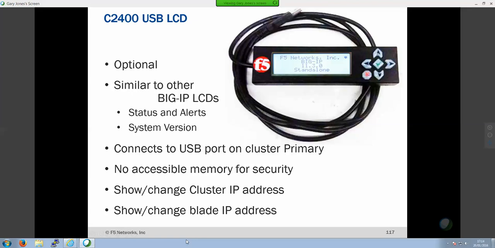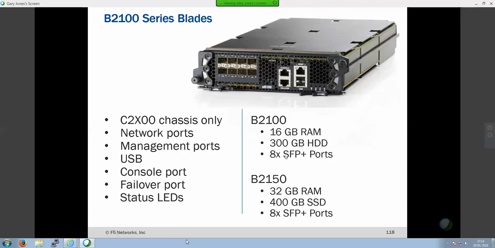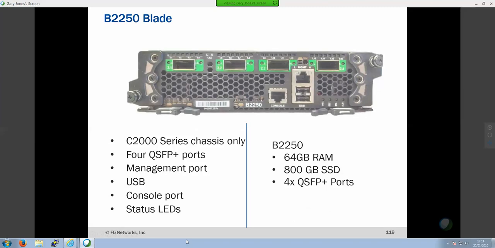So here we look at the different blades. We used to sell the 2100. It had 16 gigs of RAM, a 300 gig hard drive, 8 SFP plus ports, and then we migrated up to the 2150. We doubled the RAM, 32, increased the disk drive, went from hard disk to SSD drive, and 8 SFP ports. Today, we ship the B2250, which has 64 gigs of RAM, 800 gig solid-state drive, and 4 QSFP plus 40 gig ports. So 4 40 gig ports. We talked about, the default is unbundled, 10 separate 10 gig, or you can bundle them as 40 gig.